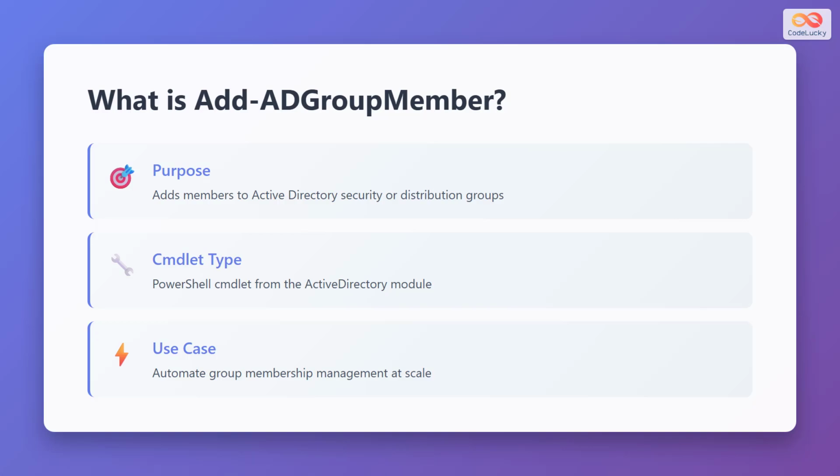Add-ADGroupMember is a PowerShell cmdlet that comes from the Active Directory module. Its primary purpose is to add members to Active Directory security or distribution groups. This cmdlet allows you to automate group membership management at scale, which is much more efficient than manually adding users through the graphical interface. Whether you're managing a small team or an entire enterprise, this cmdlet helps you handle group memberships programmatically, saving time and reducing errors.